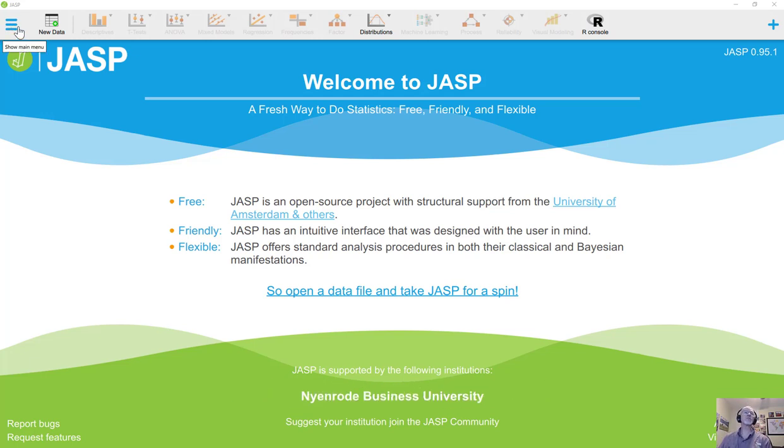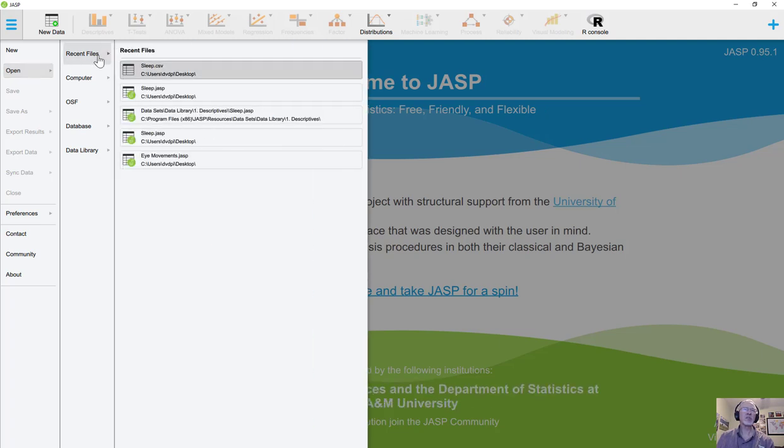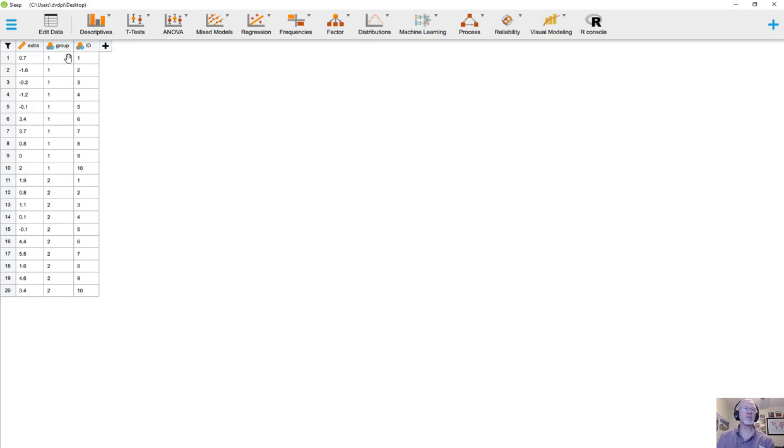Today we're going to focus on using the plot builder with repeated measures data, data that is in wide form, the typical way that repeated measures data is collected. We have been focusing on JASP for sleep data, and this is what you get.